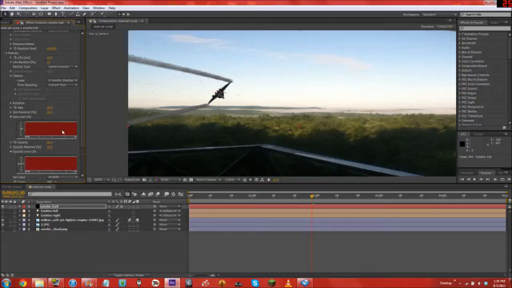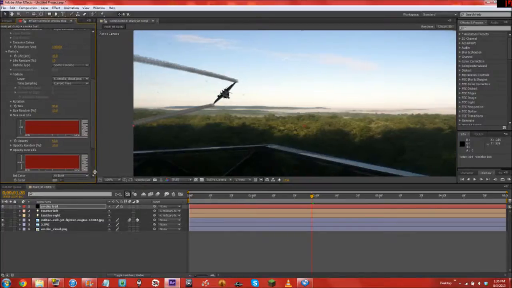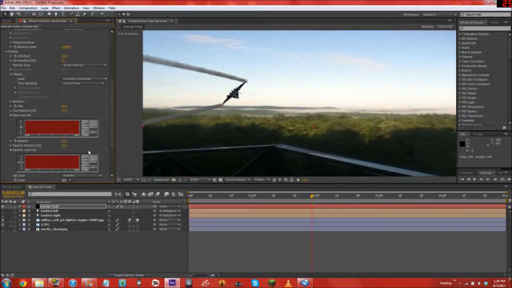Opacity over life and size over life. These are pretty important to make for realism. Opacity over life, you want to just click this button, and what it's going to do is, as it goes through, it's going to fade out. Maybe I want the life to be a little less, you know, maybe like that. Maybe not too smoggy. So 4 seconds looks good.